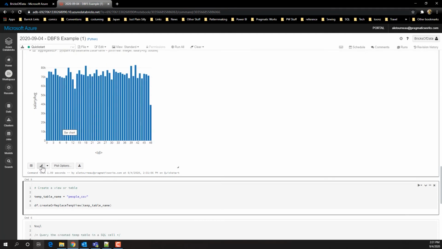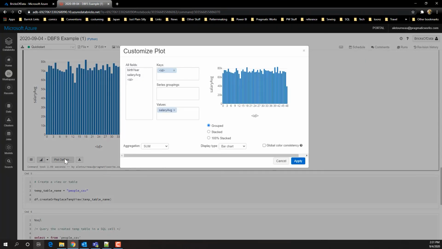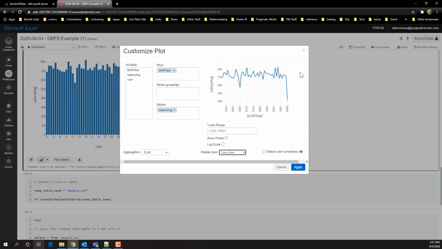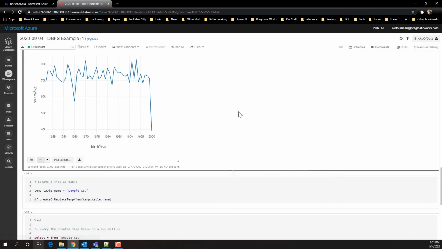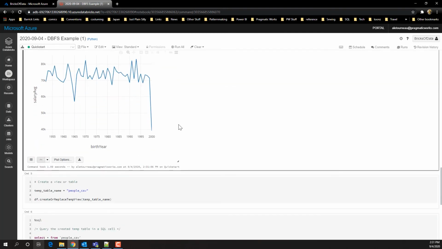When you hit this plot button, you do have some options for different style plots. But I hit this plot options because really what we want is salary average as the values, and we want birth year along the x-axis here. So now we have the birth year on the bottom, salary average. There are other types of charts. I invite you to give that a try to see what they look like. You might prefer a line chart. Boy, that makes 2,000 look really low. And there you go. There's your analysis of how you could do it. You have a chart, and you have your query through Python.